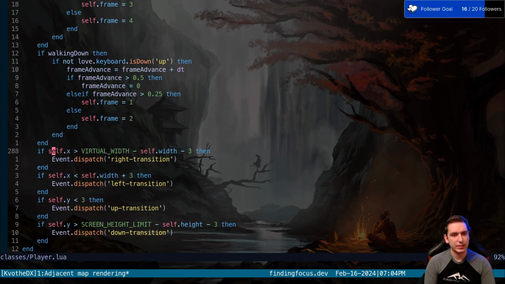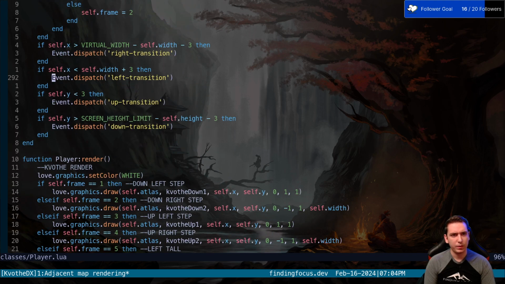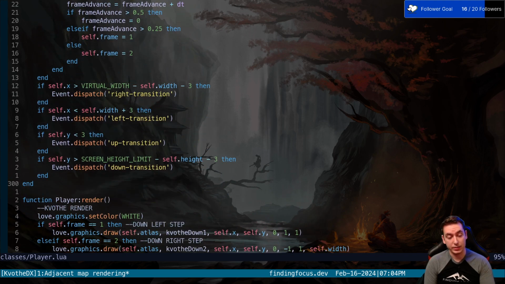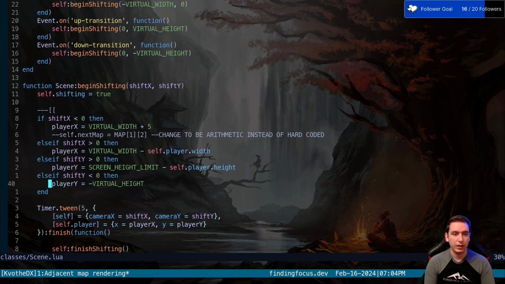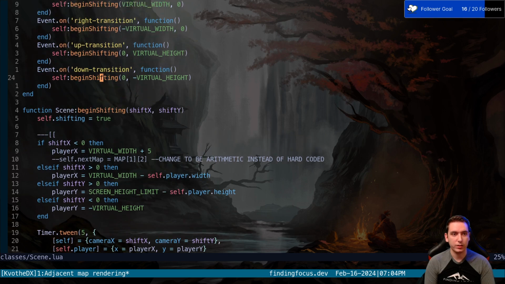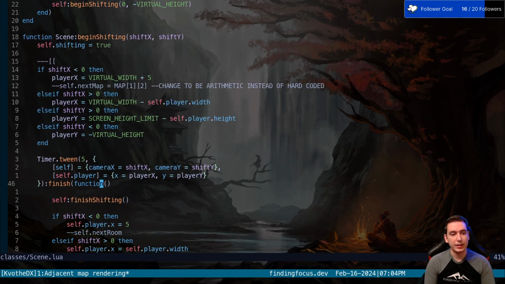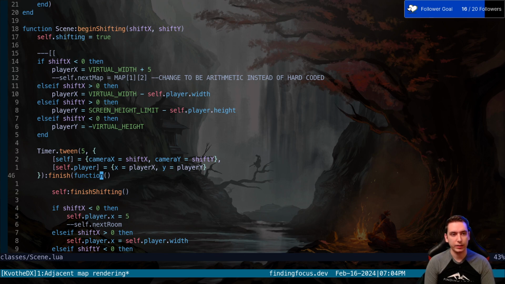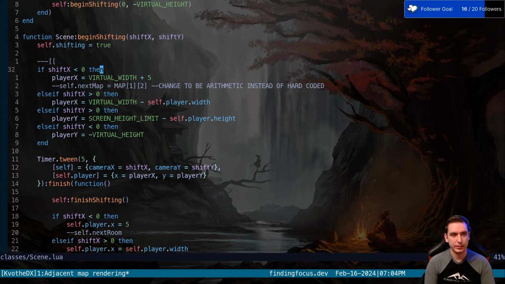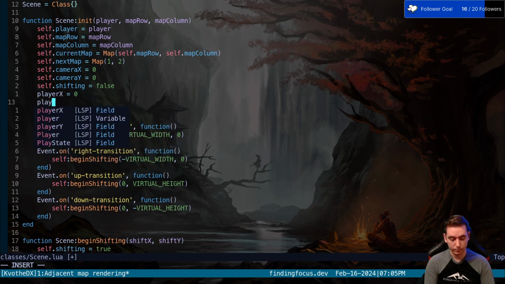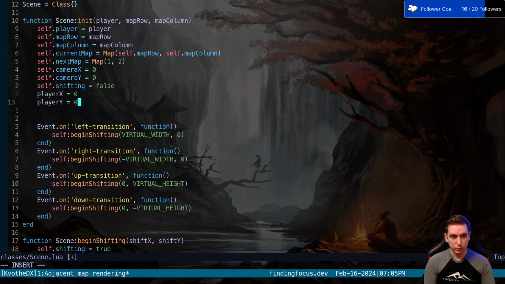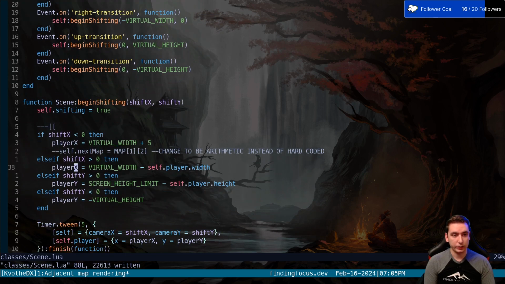But for right now, where are we actually saying what this event does, right? We're actually doing that in our scene, in our begin shifting. So this :begin shifting is the function that we're actually dispatching. So for right now, instead of actually shifting our screen, I'm going to initialize our player X and Y to 0, so that we don't crash with a nil indexing error.